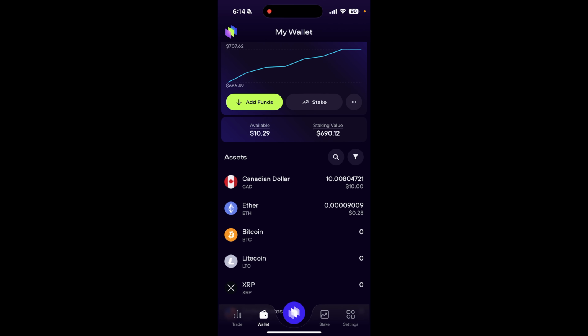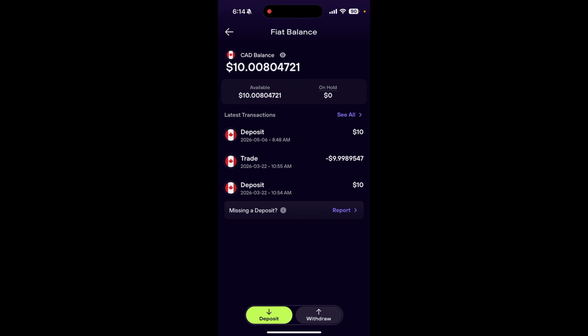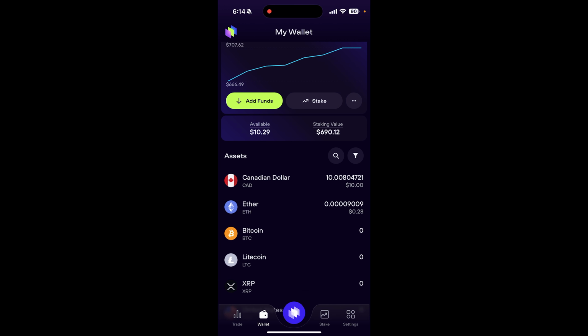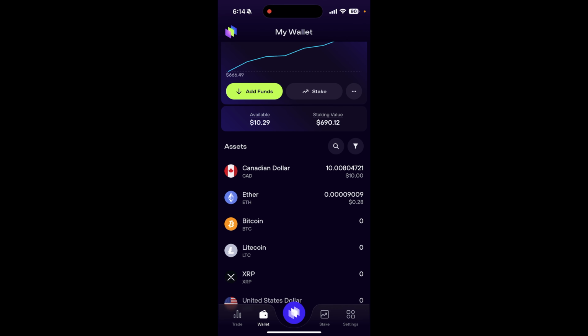Before you withdraw anything, make sure your funds are in Canadian dollars. If your balance is still in crypto like Bitcoin or Ethereum, you'll need to sell it first. Go to the trade section, select the asset, and convert it into Canadian dollars. If you want speed, use a market order. If you want a better price, use a limit order.